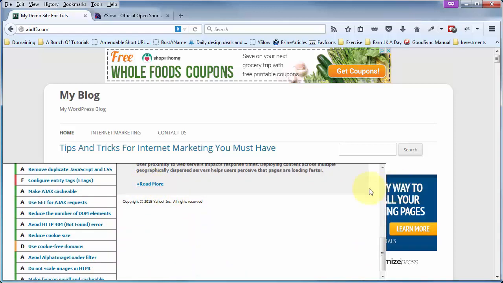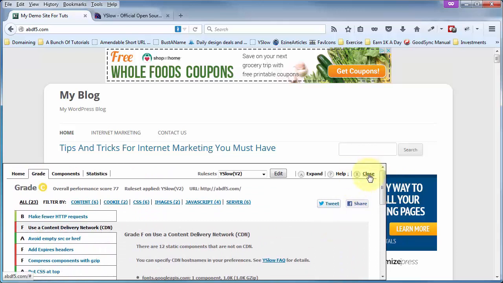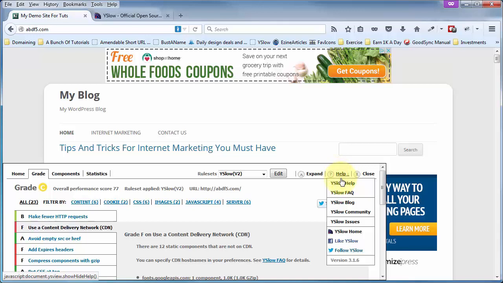Now, if we do the same thing, go ahead and close this out. Oh, and by the way, you've got a help section over here that if you click on that, you've got your WSlow help, FAQs, the blog, and a forum, and some issues that you might want to be aware of, or maybe you want to report an issue that you just found out about on this particular instance of WSlow.